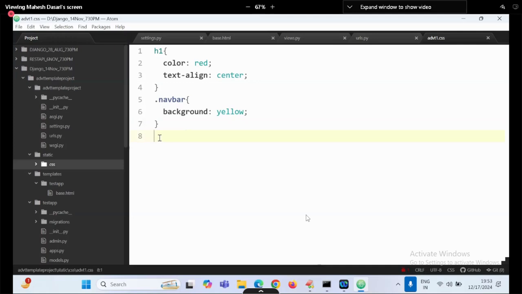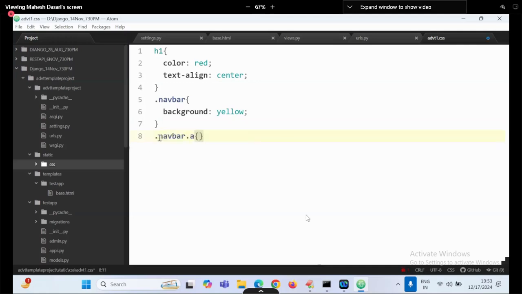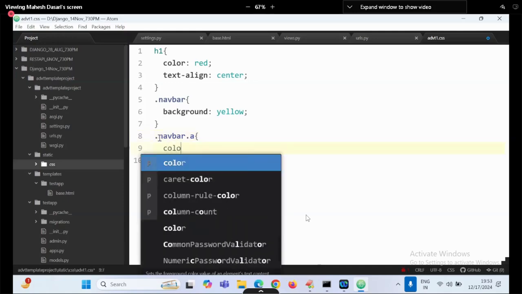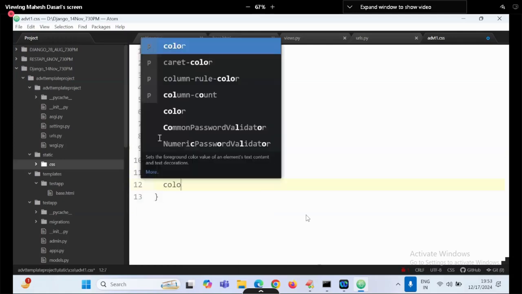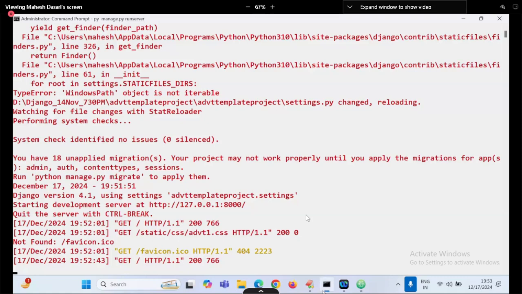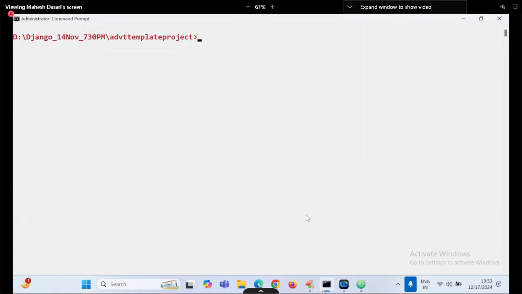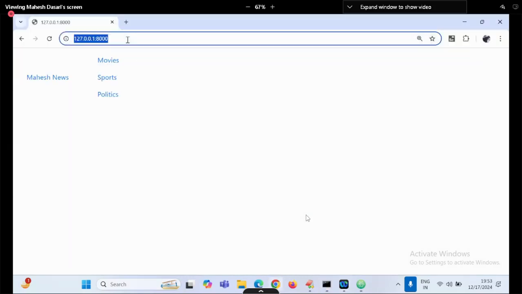So after navigation, dot nav bar, there are anchor tags. Color blue. A list of anchor tags are there. In that, color red. Server restarted. Refresh the site.